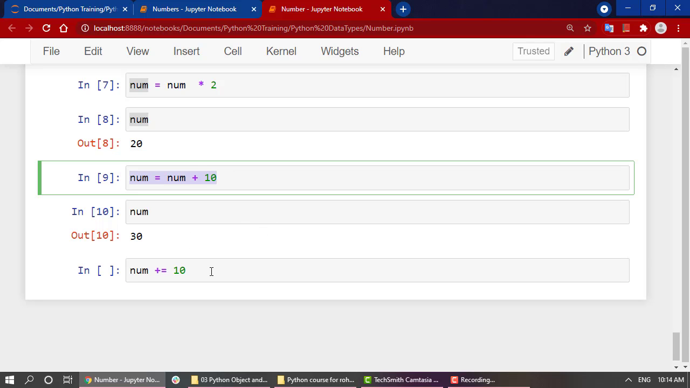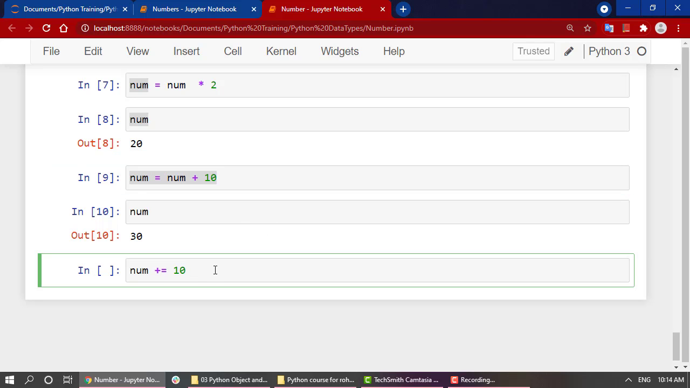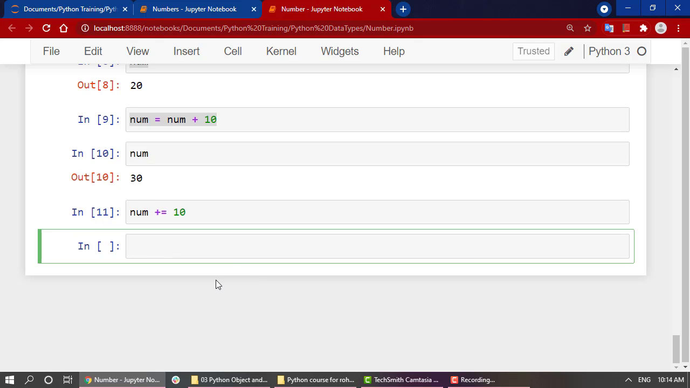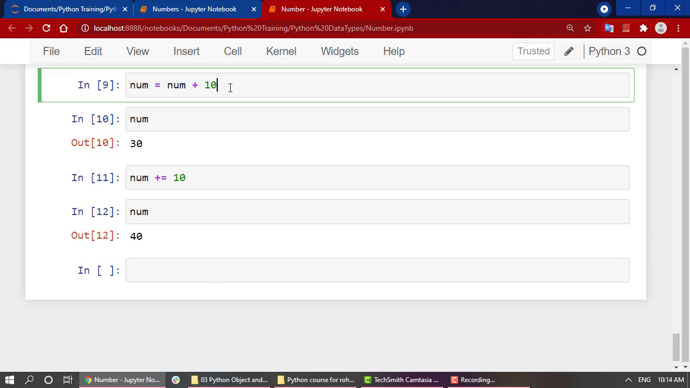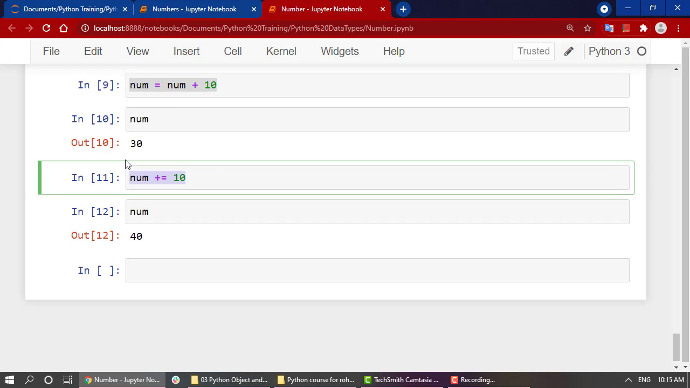This statement and this statement are doing the same thing. It's up to you which one you are going to use. Probably in the next Python modules, we are going to use this format. Okay, so if I check num, it has been incremented by 10. So it's up to you if you want to use this. So that's it for today.